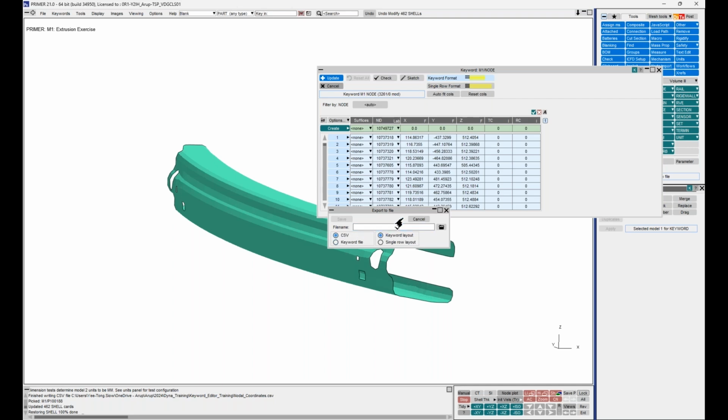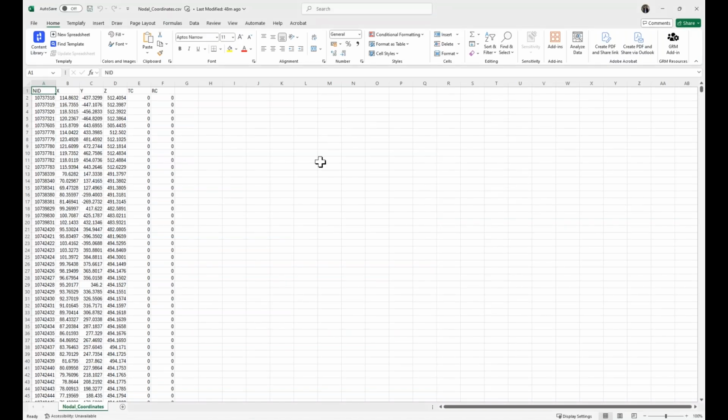I won't press save now because I have it saved out in a format that we can have a look at together. So if I open up the CSV file that I saved out, you can see that now all of these nodal coordinates have been saved out with their X, Y, and Z coordinates. So it could be helpful for any other post-processing.